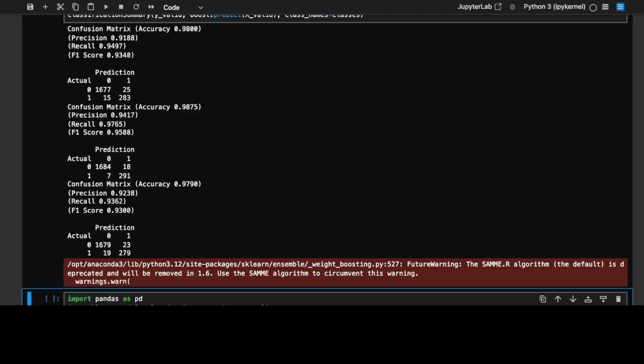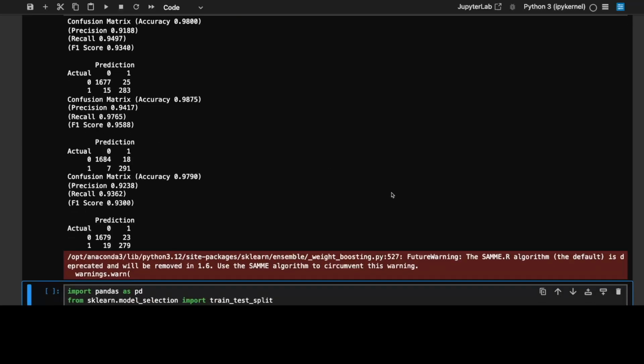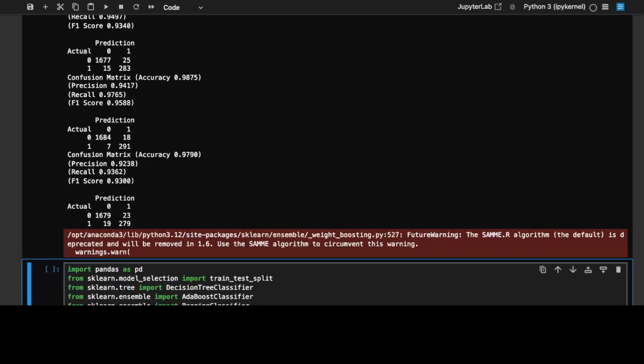We also get this future warning. This is simply scikit-learn signaling that the default algorithm will change in a future version. It doesn't affect the results, and we can move forward to take a look at some other things that we see here.